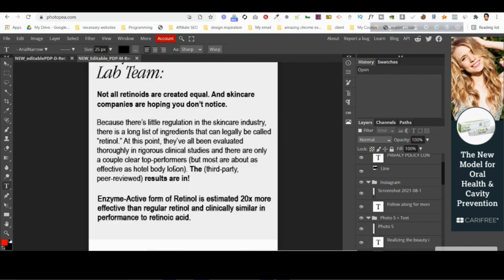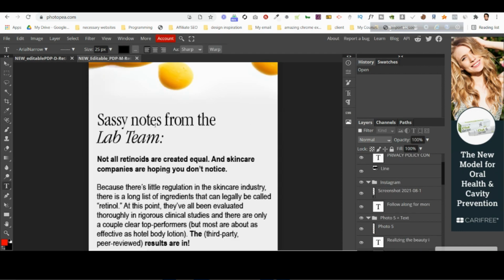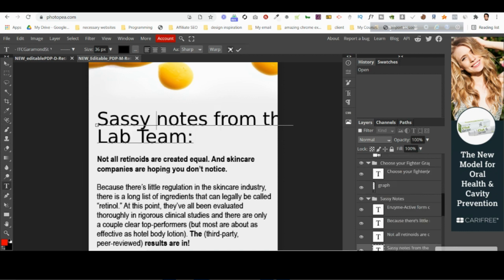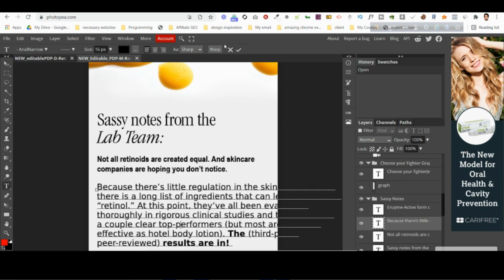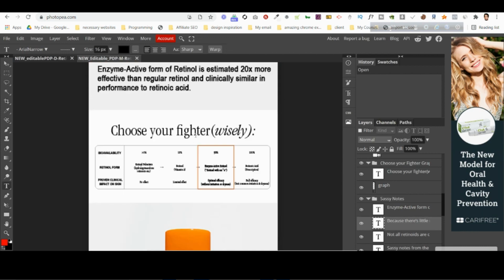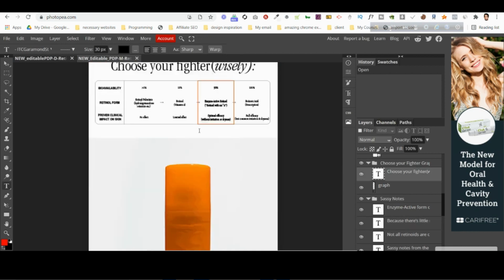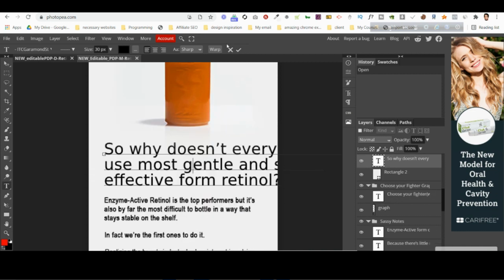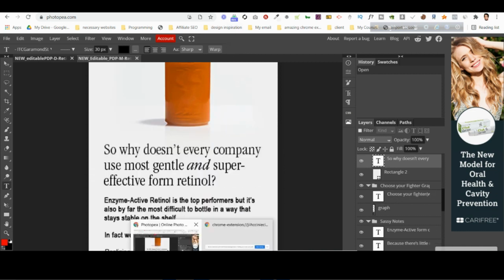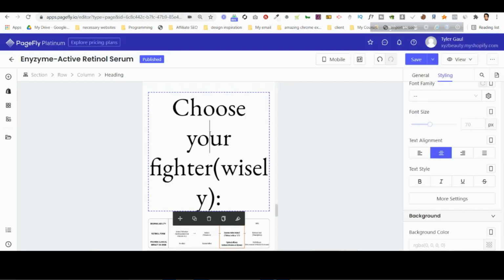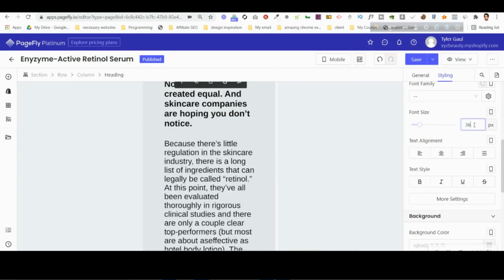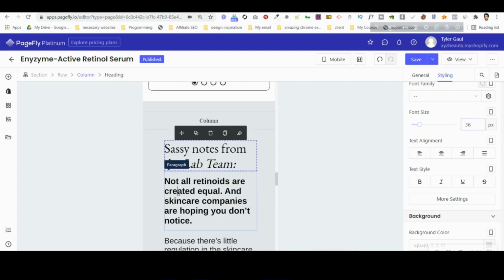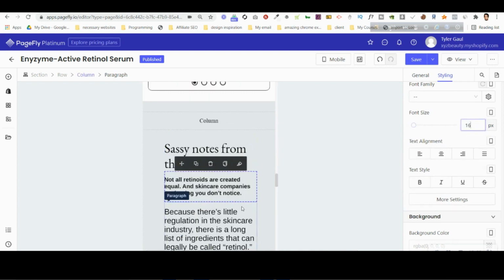If we scroll down, let's check the font size for this section in the mobile. It is 36 pixel, and for this paragraph it is 16. Okay, then if you go here, it is 30. If you go here, it is 30 as well. So for this it will be 36, half of the actual product, and for this it will be 16.